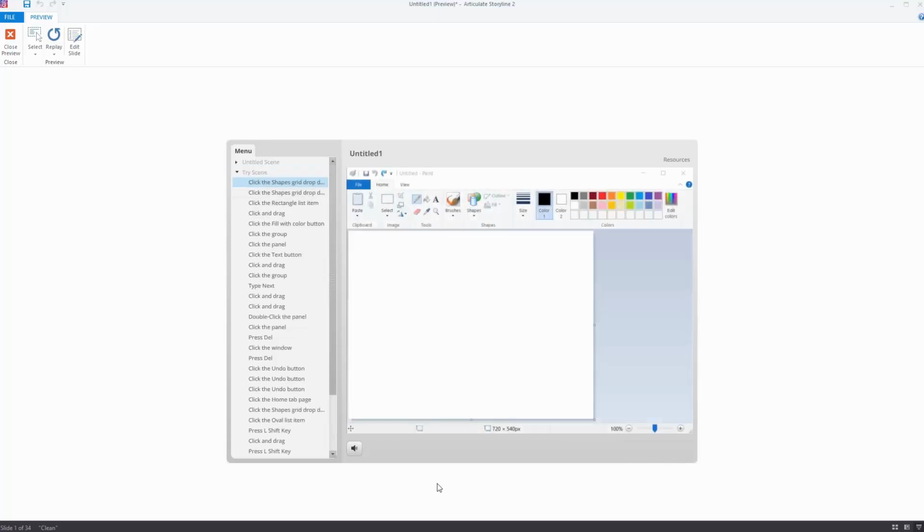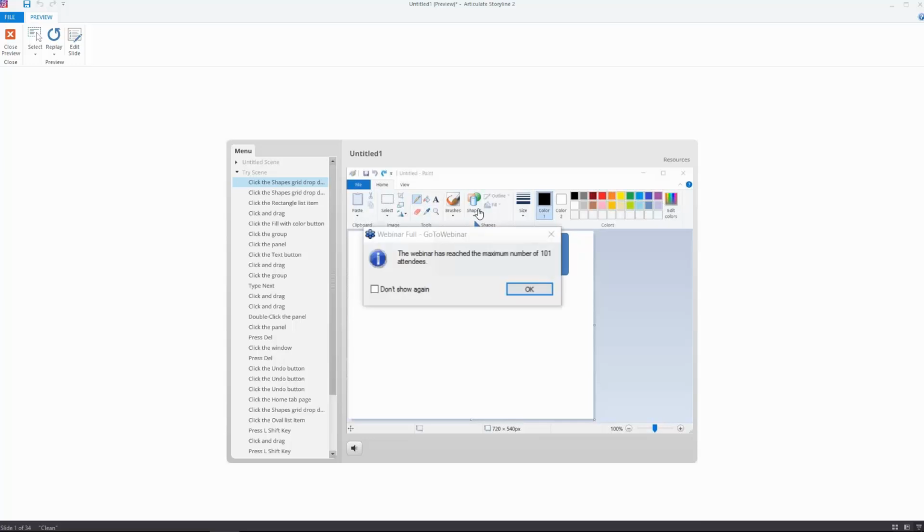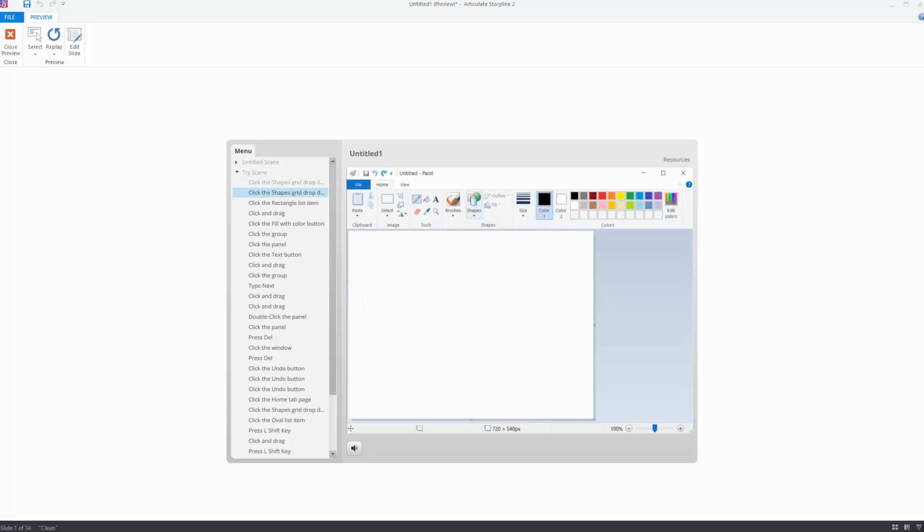So now I'm in the try section, and you can see that there's nothing there that tells me, but as I roll around and I get close, it tells me, oh, I want to click the shapes. And you notice it says the shapes grid drop down, and there's some weird spacing there between the quote mark and the shapes, and so we'll show you how to edit that. So you click that, and then it says, okay, go on to the next one. Click it again. Click the rectangle, and so you see how that functions.